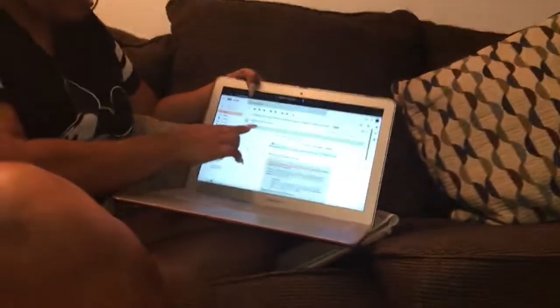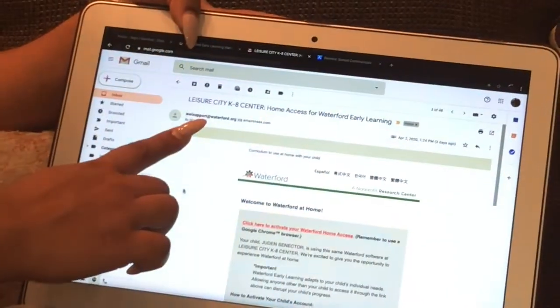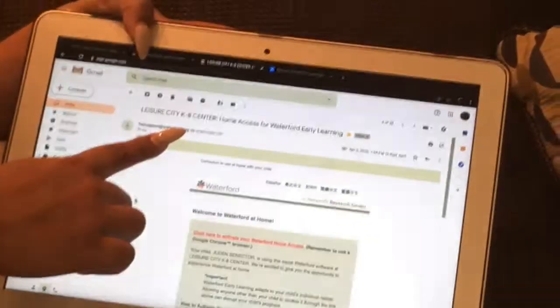I also wanted to show you all how to log on to Waterford if you still haven't got on. Now, you should have received in your email an email from Waterford. So I went onto my Gmail account and this is the email that I got. Now make sure it says WEL support@waterford.org.